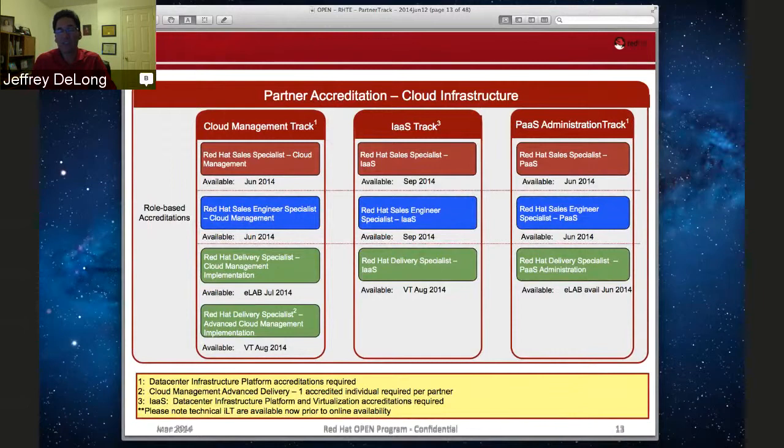Now, the Advanced Cloud Management is a more advanced accreditation with additional training. And because that additional training is fairly time-consuming and requires some particular skill sets as prerequisites, not every delivery person is required to have that specialization. We just require a minimum of 1 accredited individual to have that specialization. Again, it's more of a rarer skill that not everyone on your team would need to have.